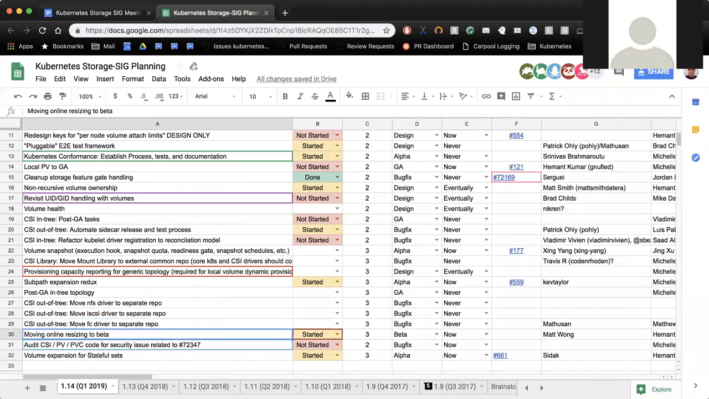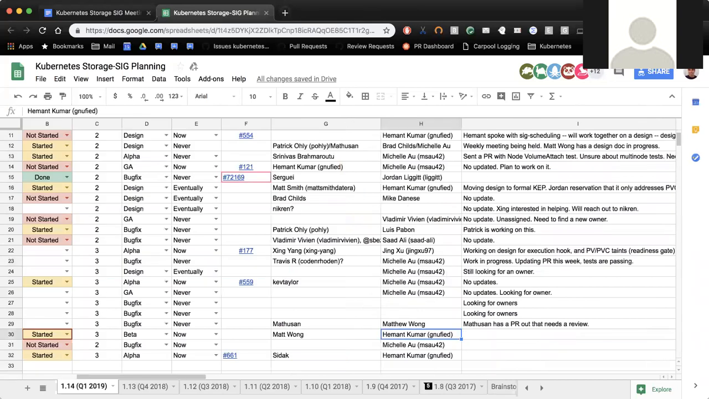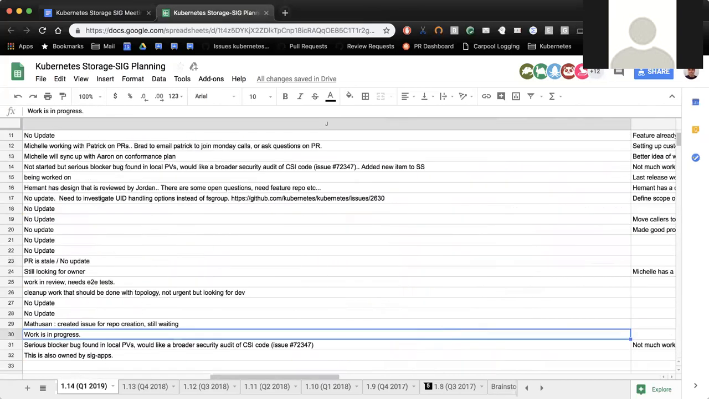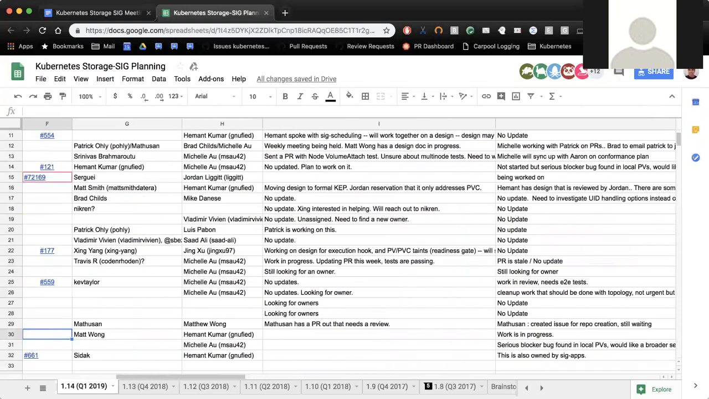Next up is moving online resizing to beta. This is in the core Kubernetes rather than for CSI. Matt or Hemant, any updates on this? I don't think we have made any changes, but there was a PR last quarter that got dropped at the last minute.